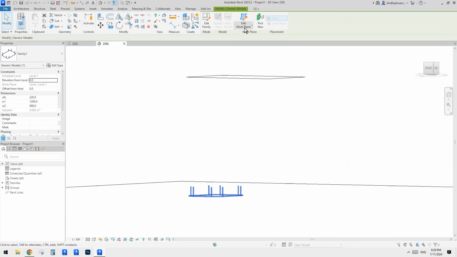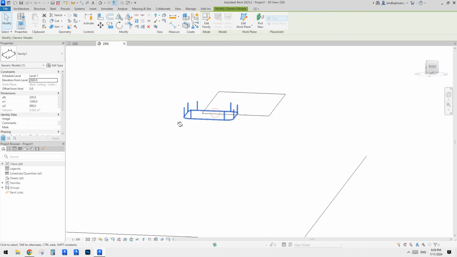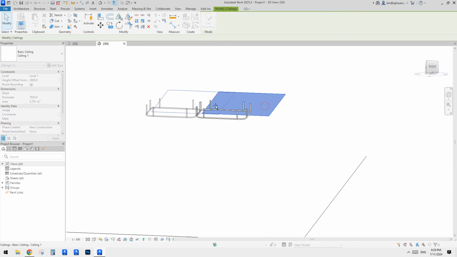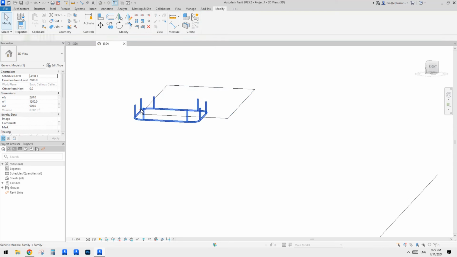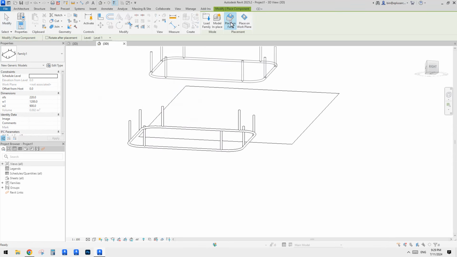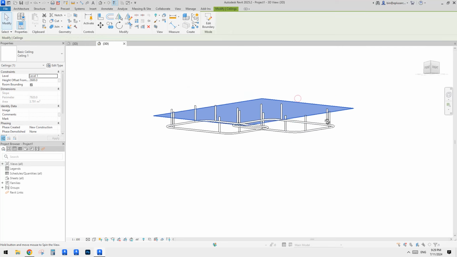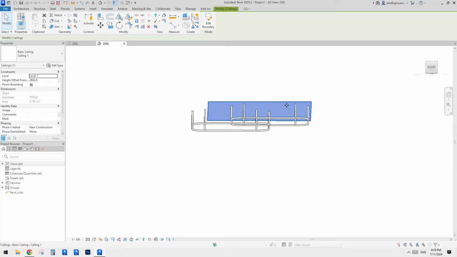So for example, you can edit work plane and place onto that ceiling, right? So now if we move the ceiling, it will follow. Or you can directly, I'll just type CS, create similar. So you can use place on face, and then directly place onto anything. So ceiling, it can be floor, it can be roof.